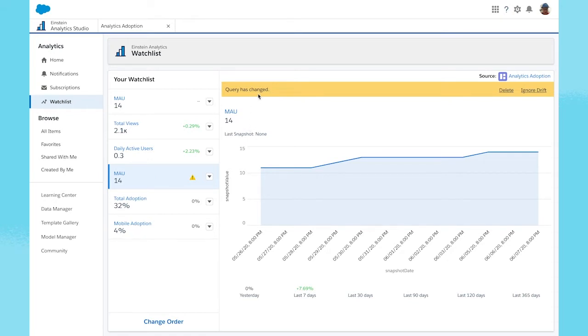What that means is that since the time I added this metric to my watch list, the source query in the source dashboard has been modified in some way. So it's possible that what I'm tracking here may not be exactly the same as what's available in the source dashboard. This should be a rare occurrence since existing dashboard queries shouldn't change often, if at all. But we have now enhanced this feature to at least be able to detect this divergence and notify the user so they can take the appropriate action.